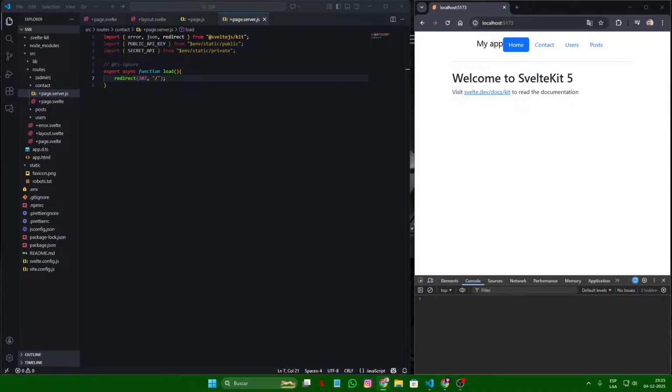If I go to SvelteKit, keep scrolling down until you find something that says reference. You will find something that says app and then navigation. You have a lot of other things. If I go to the navigation, which is the one we care about right now, you can import a lot of different properties and methods that you can use to redirect the user. So let me show you how this works.